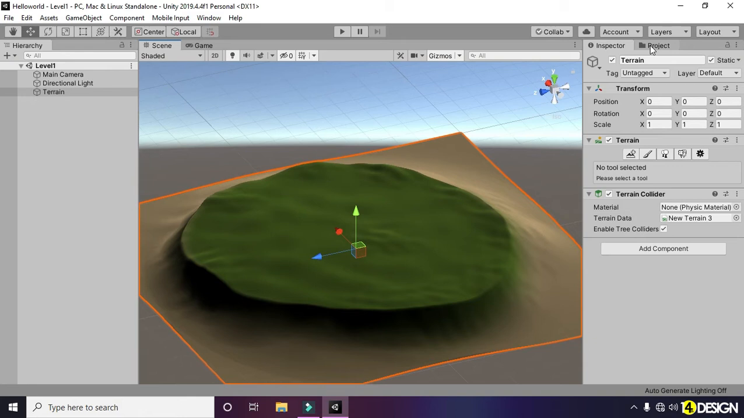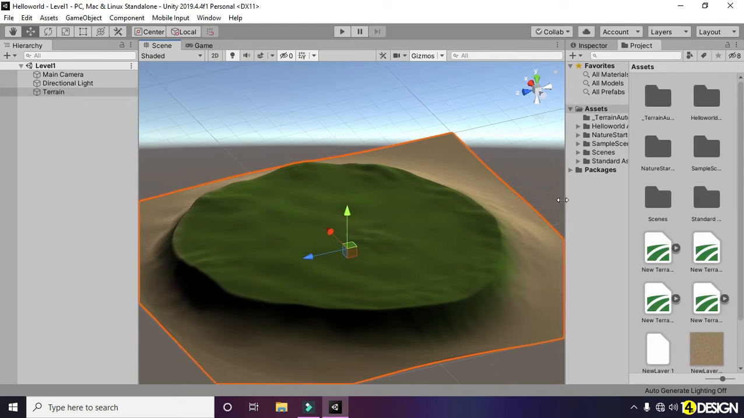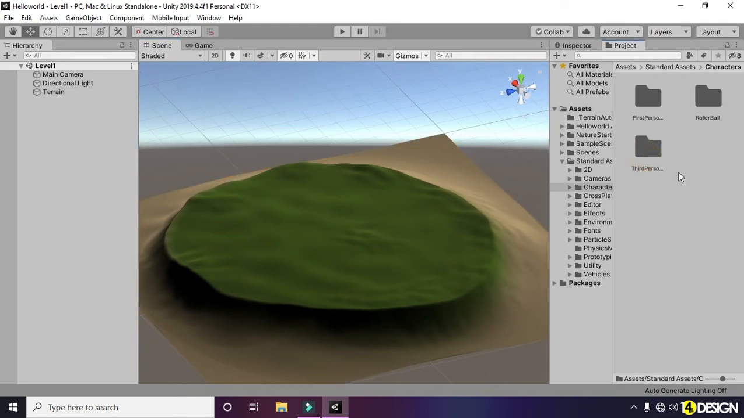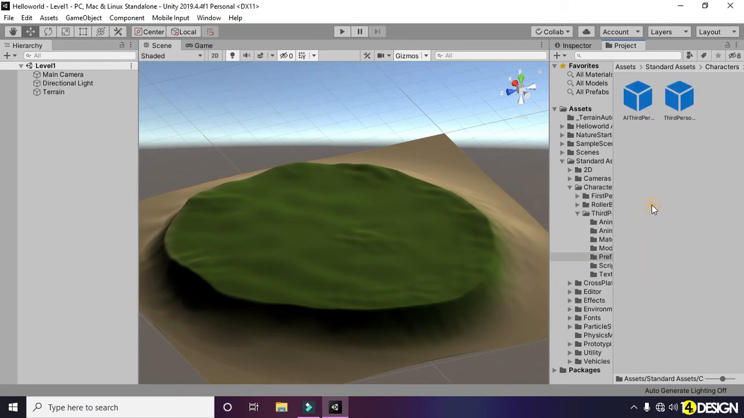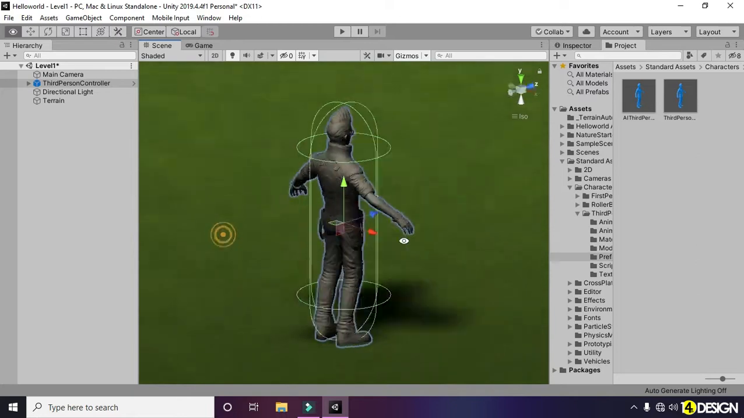Now before we do anything, we need to add our third person character to get a feel of how tall the trees and grass will be. So go to project, standard asset, character, third person, prefab and third person character. Click and drag it. There we have it, our character in the scene.